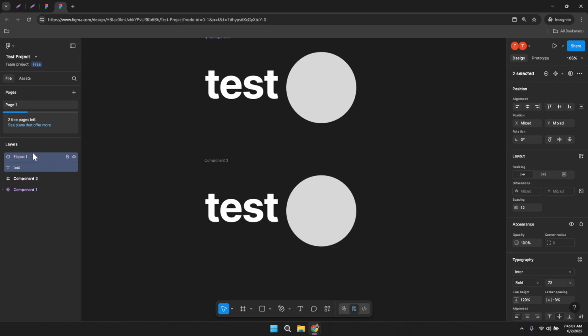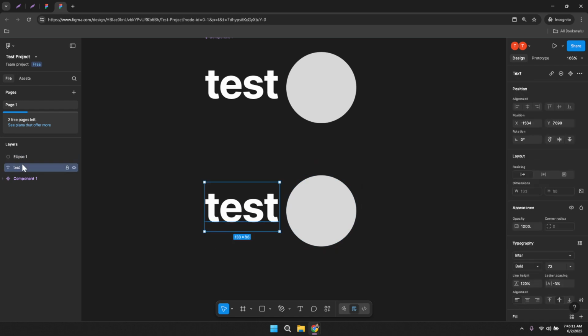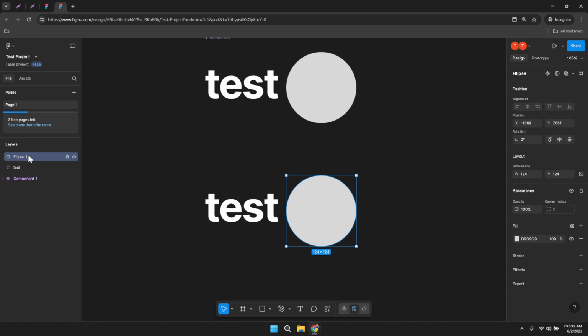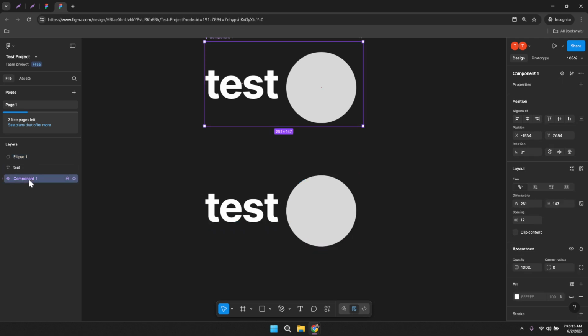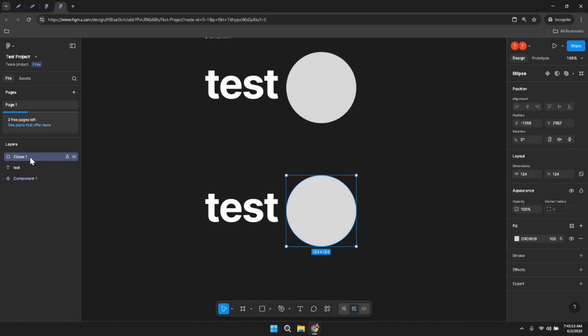Finally, after detaching the instance, you will need to move the elements out of the frame. This step is necessary to accurately reposition each element so that it is no longer bounded by the constraints of the initial component frame. Carefully select and drag the elements to a new location on your canvas, ensuring that they are organized in a clear and logical manner.